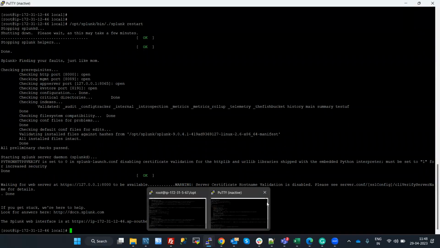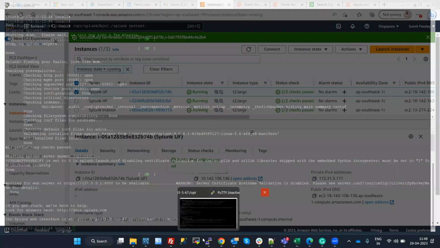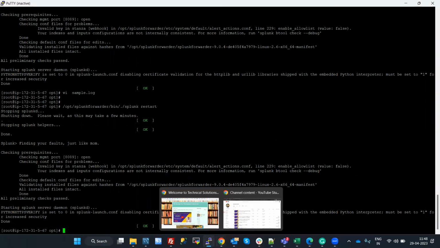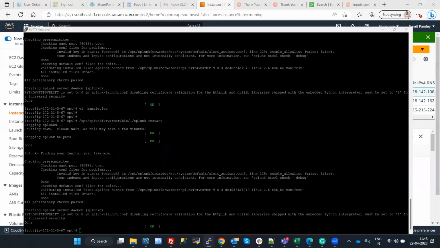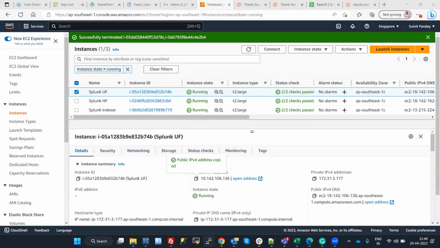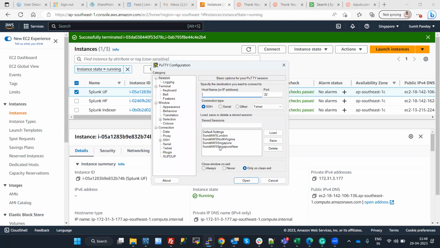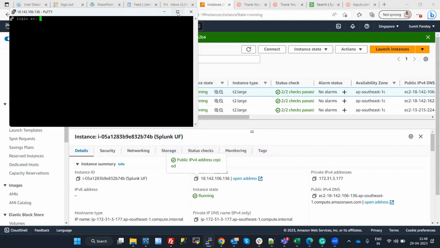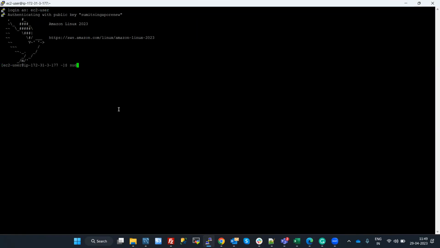I'll just SSH to it. I picked the IP of my universal forwarder. I'll just log into it. Okay, so these are all Amazon Linux instances. The username is going to be ec2-user, the default username. Let's change to the root user.